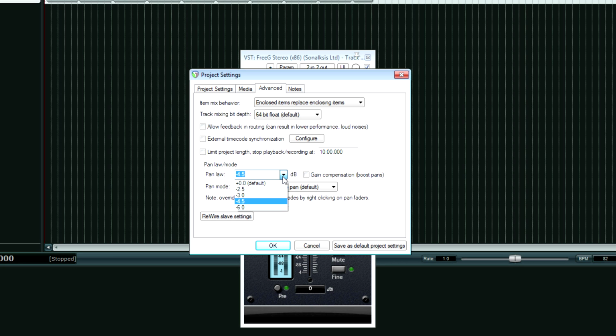For most music mixing needs, I would go with -4.5 decibels. -3 decibels will cover your stereo panning needs so that you won't ever have to worry about readjusting your levels as you pan. The perceived loudness when using -3 decibels for your pan law stays the same no matter where you pan. However, if you need perfect mono compatibility, go with -6.